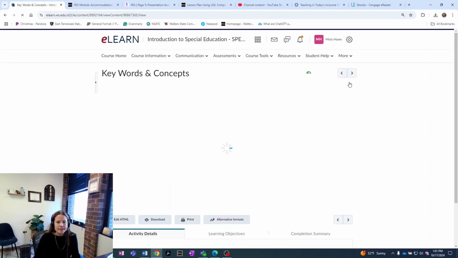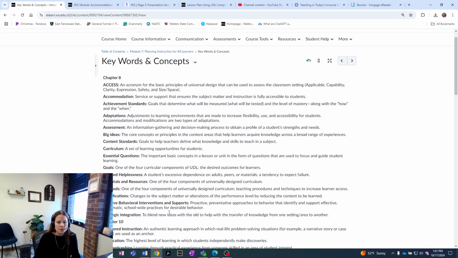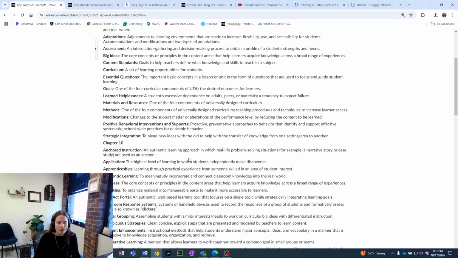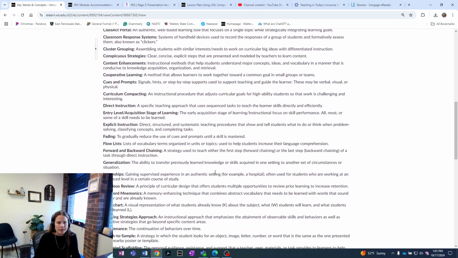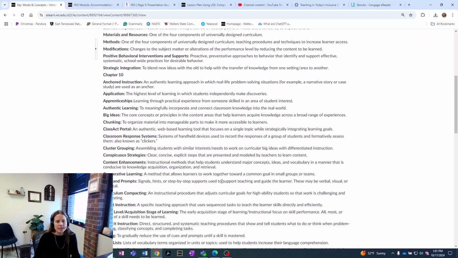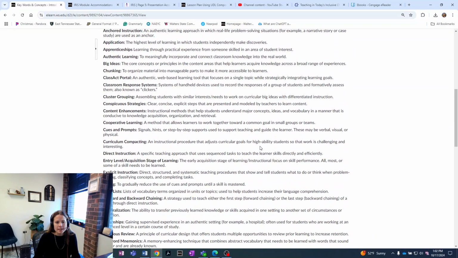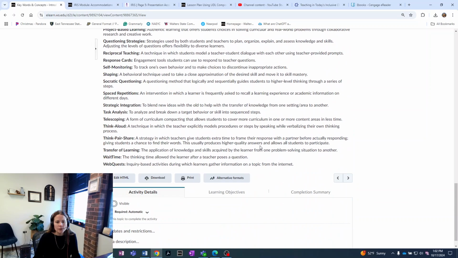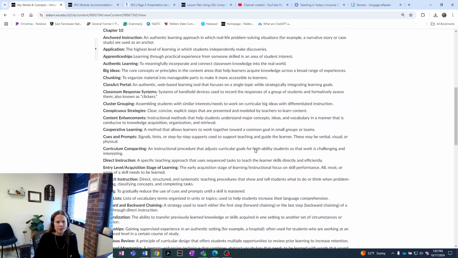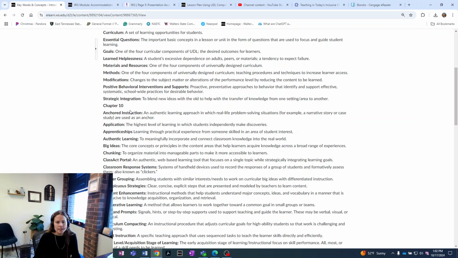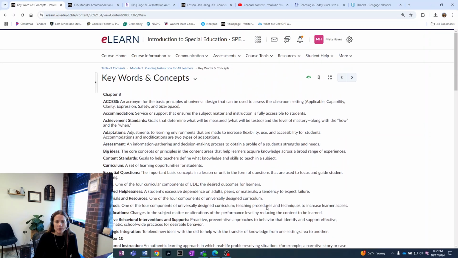When we're looking at our module, I always want you to make sure you have all of your keywords and concepts. The keywords and concepts here are related to the 2 chapters we're working on. We're working in Chapter 8, and we are also working in Chapter 10. You'll see here that all of the definitions and terminology that you would need to know are located in those 2 chapters.